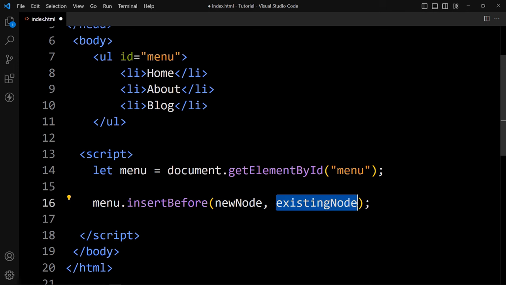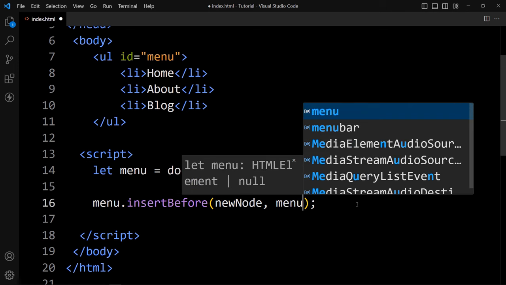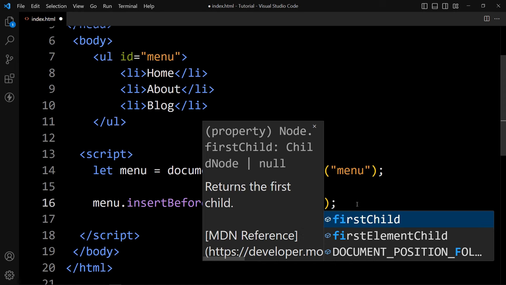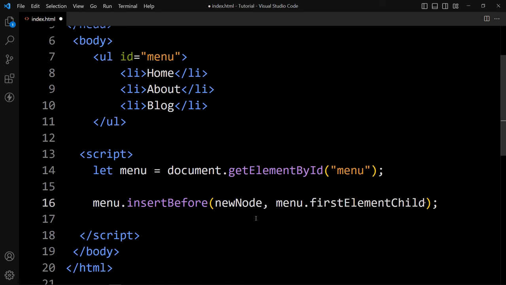So here we'll add menu.firstElementChild. So this new node will be added before this home. So this is the insertBefore method. So these are the methods to manipulate the HTML elements.